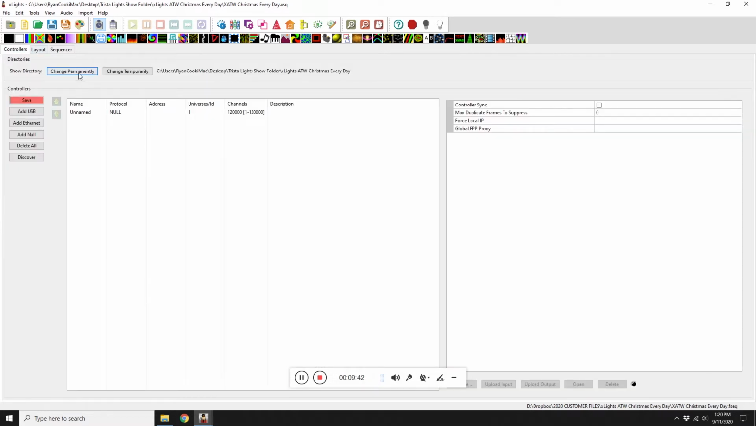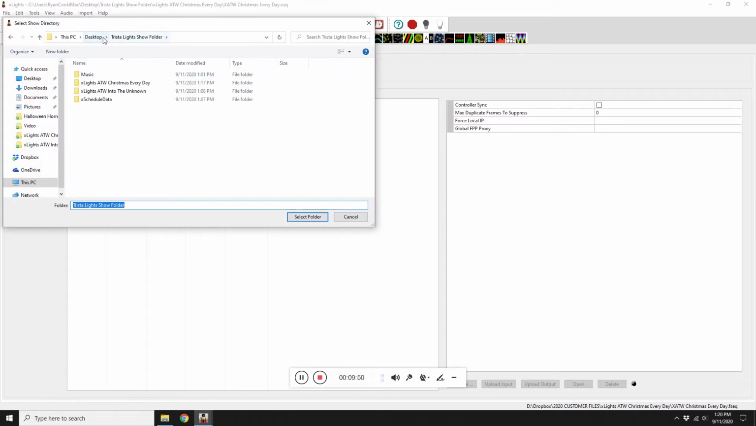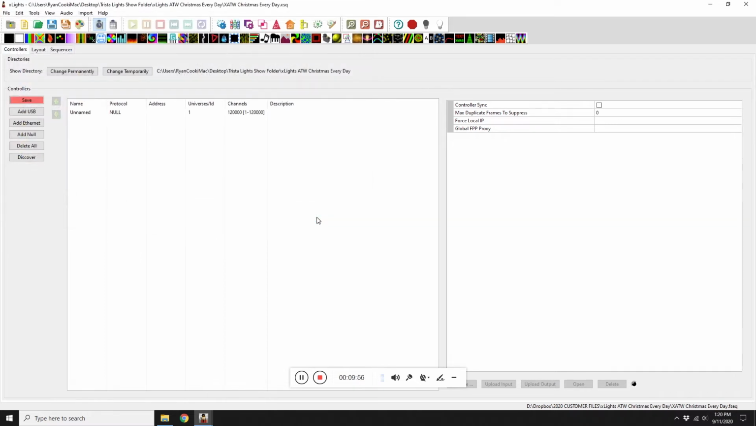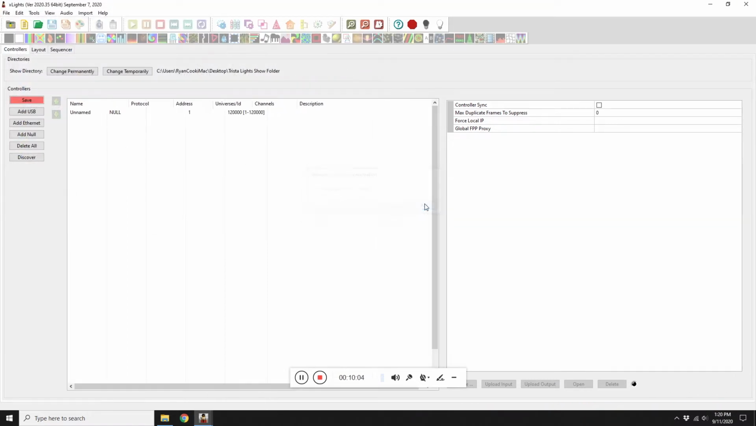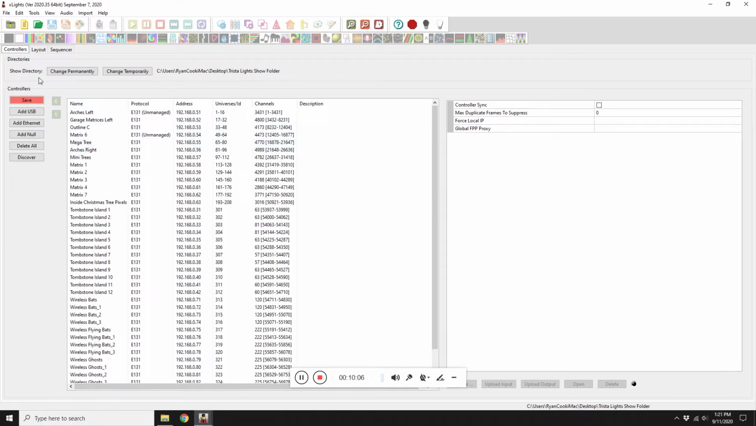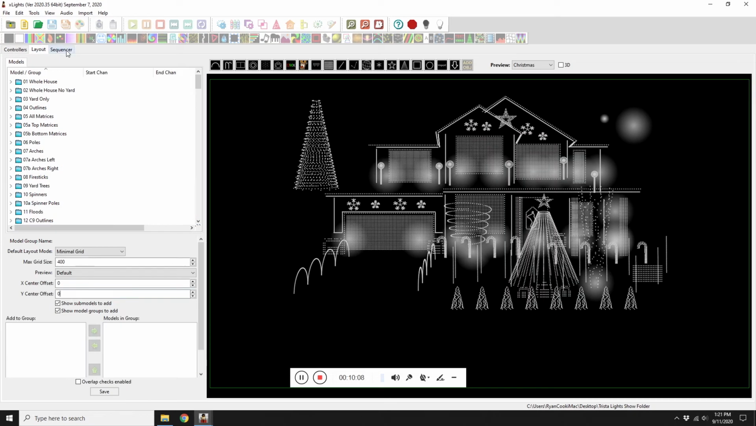The next thing I want to show you guys is how I would envision mapping this onto my own personal house. So I'm going to go ahead and change this back over to my Trista Lights show folder. And I do not need to save changes on that. Okay, so this is my personal house.